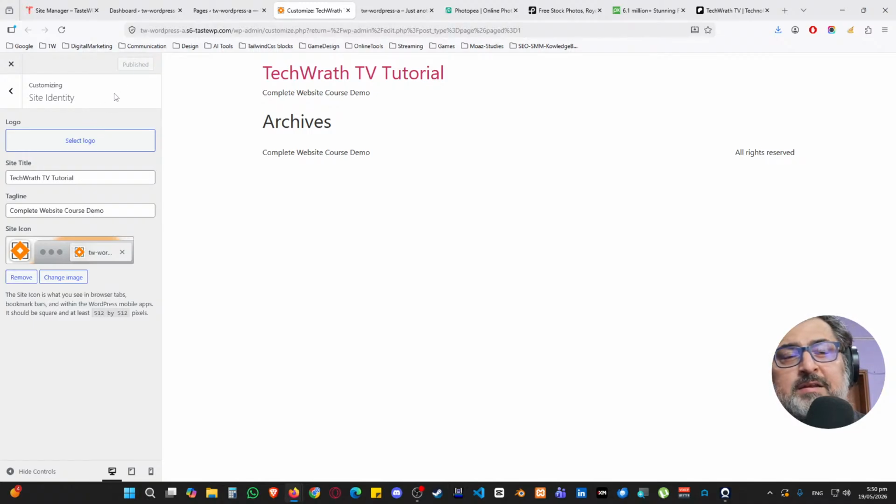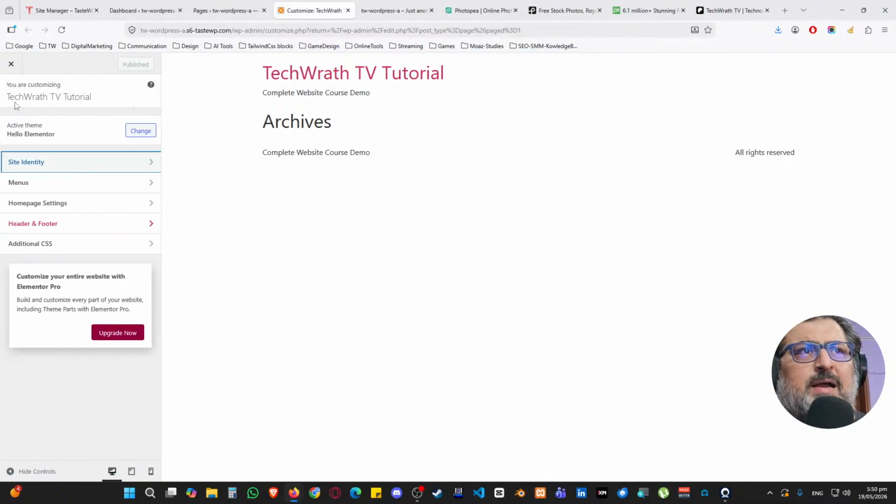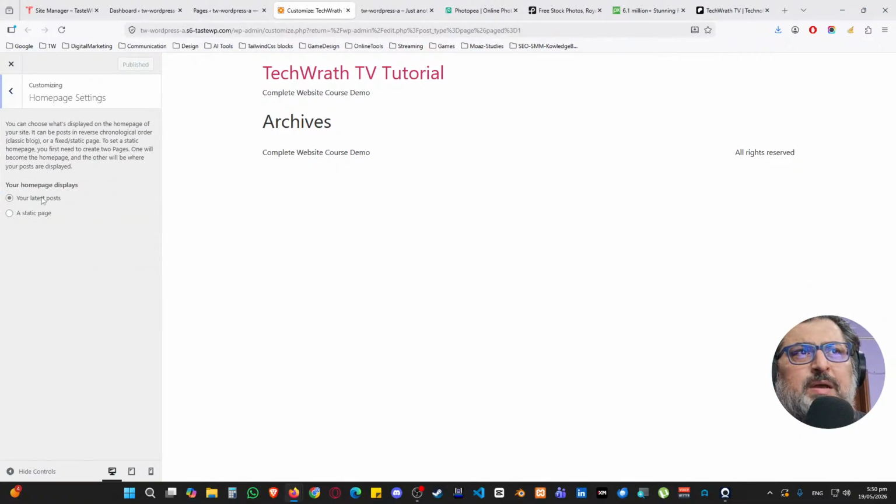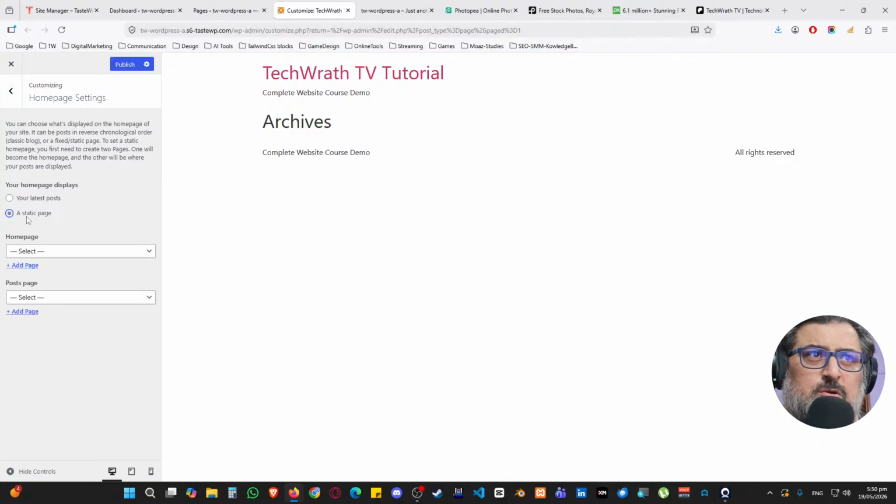So site identity we have already done. Coming back to homepage settings, your latest post will be selected by default. So I'm going to click static page, and I'm going to click home and click publish. So that's basically how my homepage has been set.